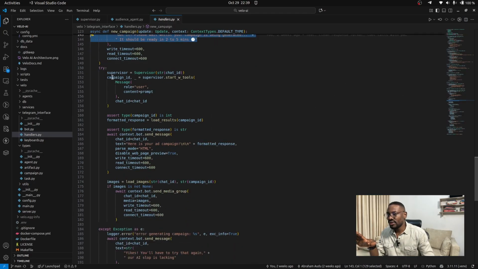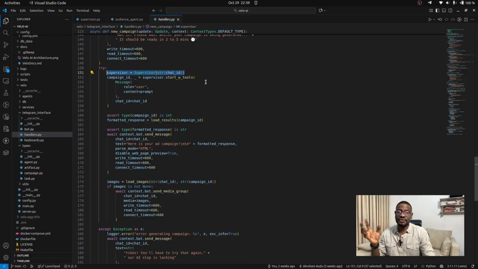And then what it does here is that it calls the supervisor, initiates an instance of the supervisor with your chat ID, and then does a call with start with tools. And remember I said there's start with tools and then start with tools and structure. So the supervisor uses start with tools because it doesn't really need any structure. It just takes all that feedback back and organizes the content for the next tool that it's going to call and stuff like that.